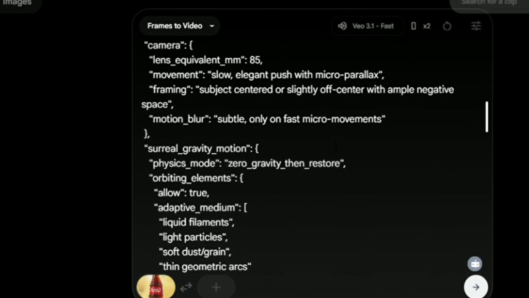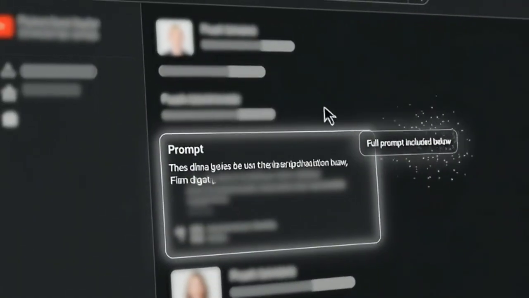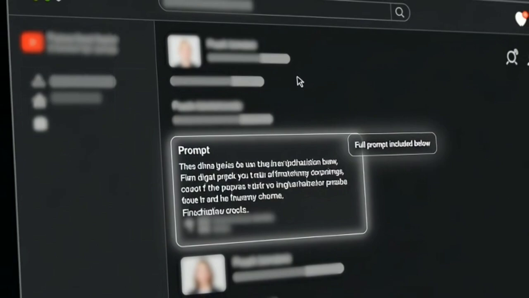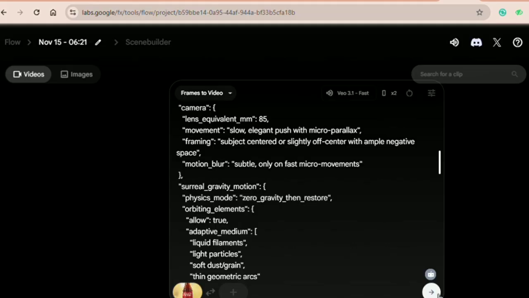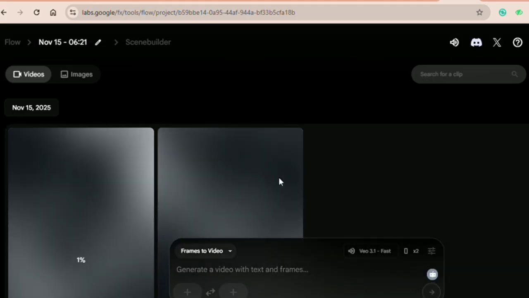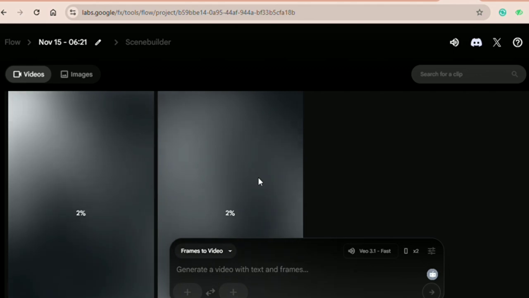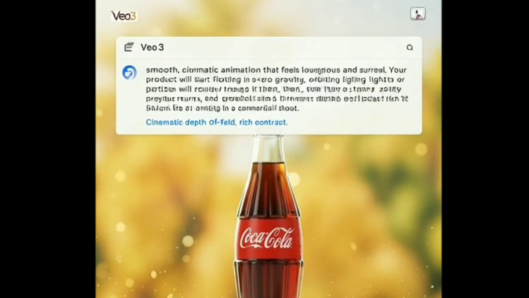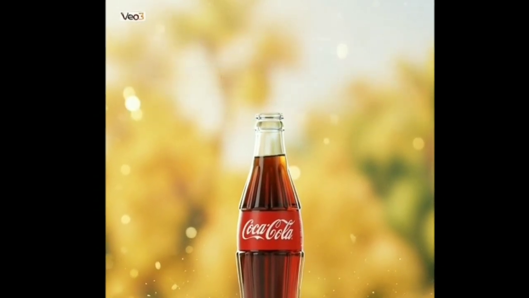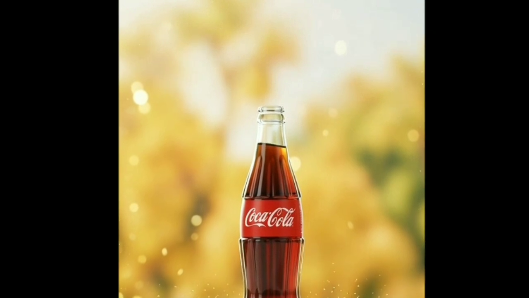Now, we'll add the animation instructions. Just like before, we'll use a prompt. Don't worry, I will add this too in the description below. All you need to do is replace product with the name of what you're showing. Here's the short version of what it does. It tells Veo to create a smooth cinematic animation that feels luxurious and surreal.